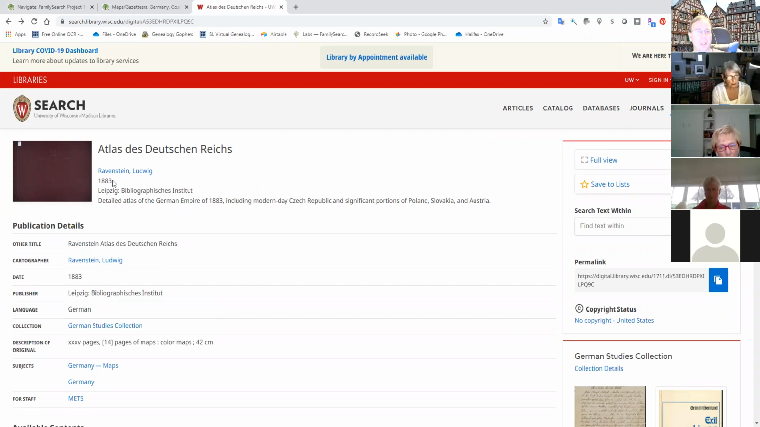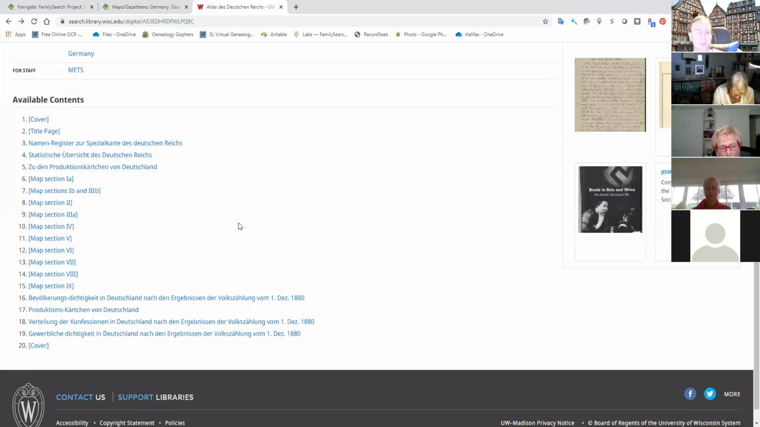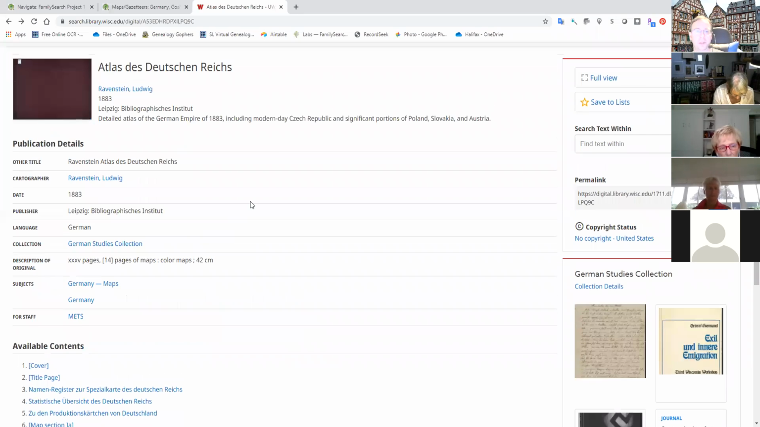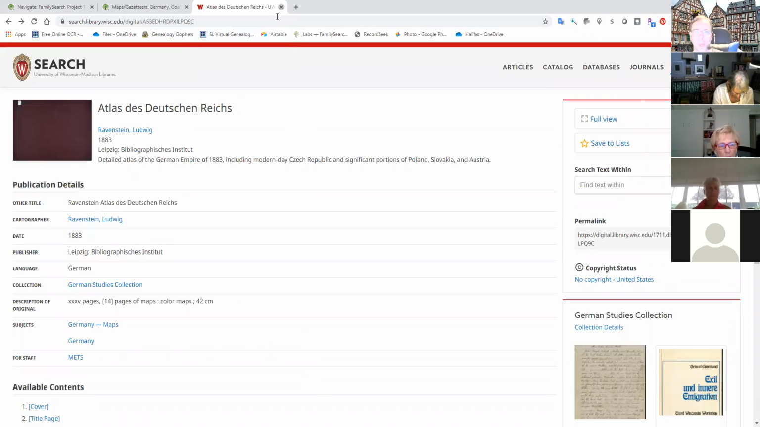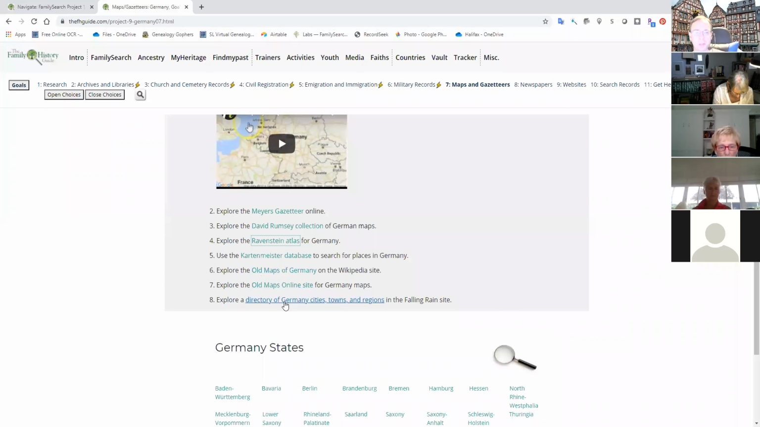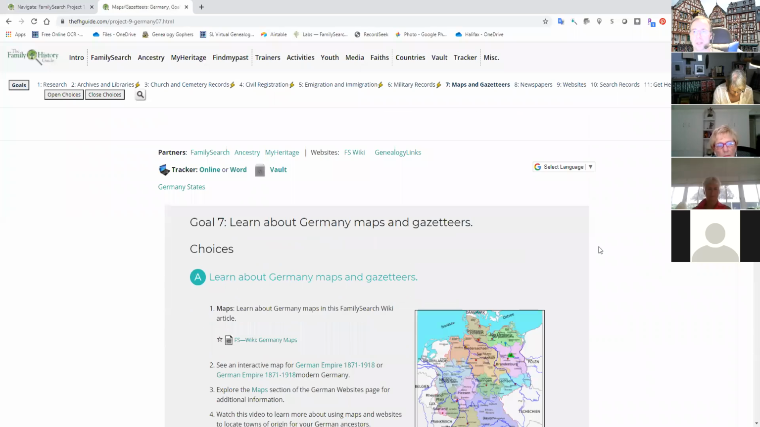Is that how far back it goes? So this map was done in 1883. It has Poland, Slovakia, Austria, the Czech Republic, and those areas within the German Empire. So it has the German Empire, all of Germany plus the Czech Republic, Poland, Slovakia, Austria. That's what I need for him. Okay, good. And you can see there's a lot of other pages. There's Wikipedia and online maps and so on that have different maps of Germany. So it gives you some more resources there to use.